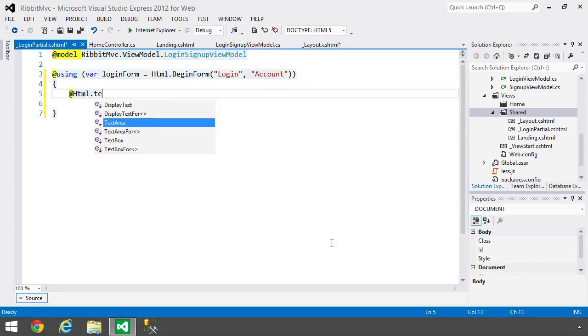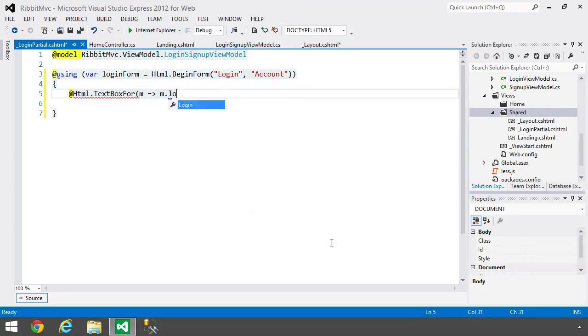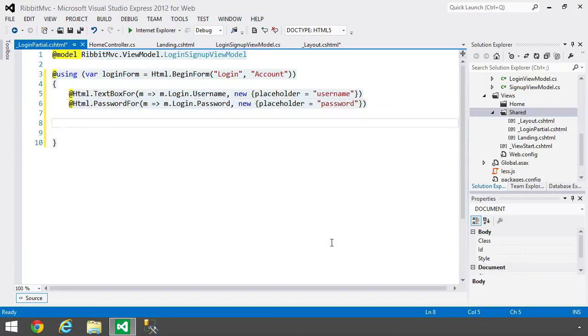So Html.TextBoxFor. This is for our model.Login.Username property. And let's go ahead and set the placeholder text to username. For the password, we will use the PasswordFor method. We will specify the m.Login.Password property. And for the placeholder, we'll set it as password. And then finally, we just need a submit button to log in. And that's our form. Now we just need to go to our account controller and make some modifications there.